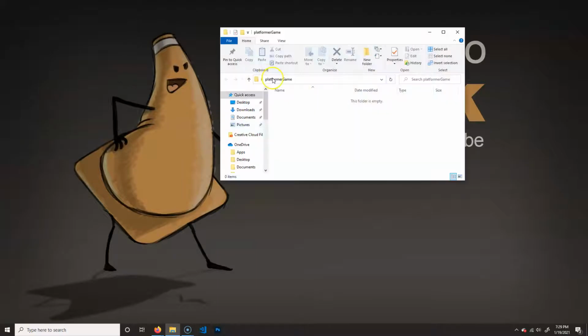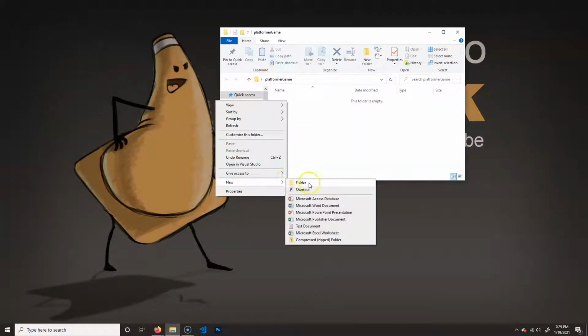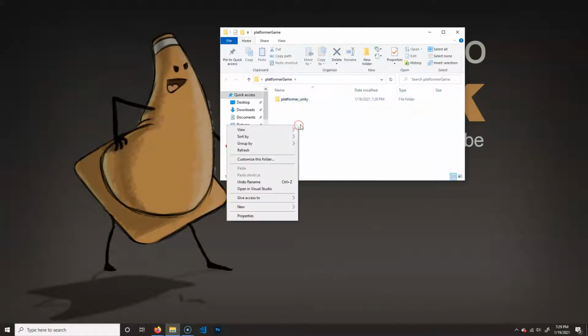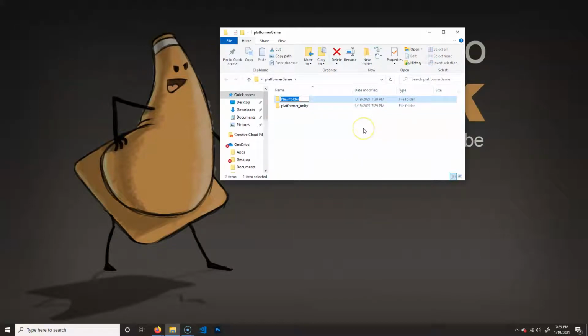Now inside of that, I'm going to make a new folder. Actually, we're going to do it like this: platformer underscore Unity, and then I'm going to make another new folder and we'll call this one platformer underscore art. The reason I'm doing this is that I'm going to put the Unity project inside of here, and if I make my art assets, the stuff I'm going to use for my sprites and the graphics and all that other jazz, I'm going to put that in this art folder.